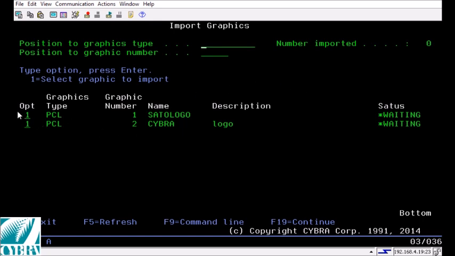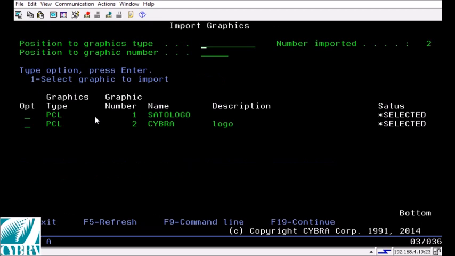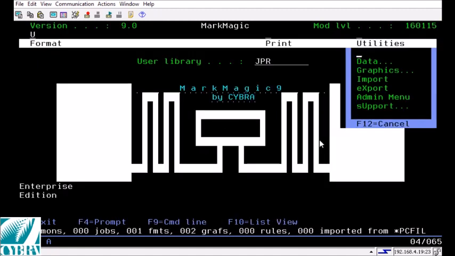We'll also see here that both of the graphics in this file are tied to that format, and they have been pre-filled out with option 1. So when we press enter, it will ask us to either renumber or just press enter again to confirm these graphics. Press enter twice to confirm them both, and we'll see that they've each been selected. F19 to continue.